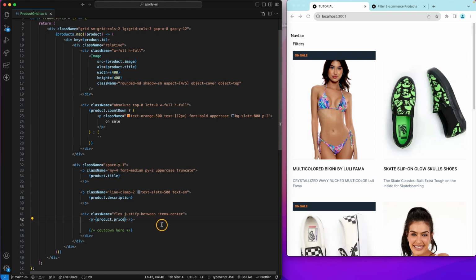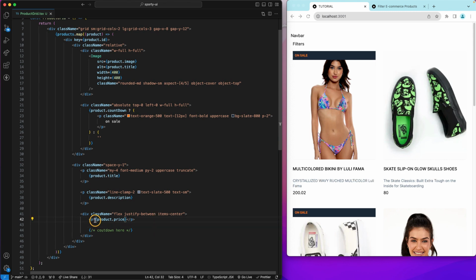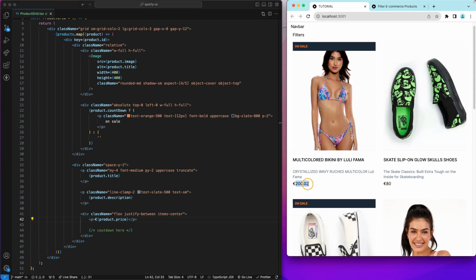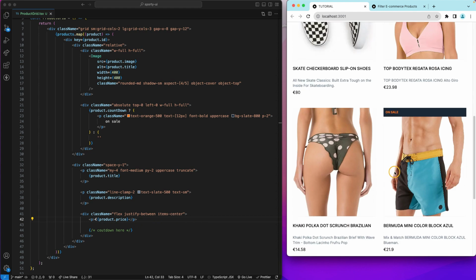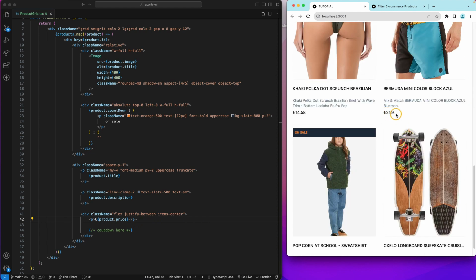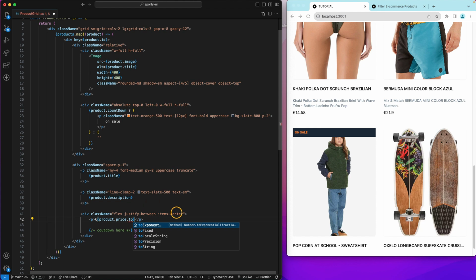We can access this, and then we can add the euro sign symbol, but we want, as you can see, this one as 200.02, 80, 21.9. We do not want this. We always want 4 digits. For that, we need to add something to the price here. So we want the price to be fixed to 2 decimal places. So toFixed 2. This is just a JavaScript thing.